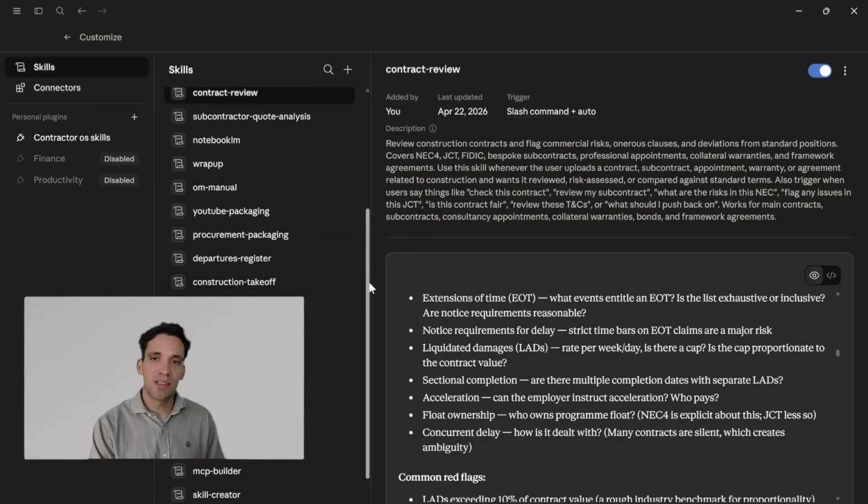But when we think about a skill, this approach works fine for one person doing one specific task on one computer. Now, the problem with this for a construction company is you might want multiple people to have access to this same contract review skill.